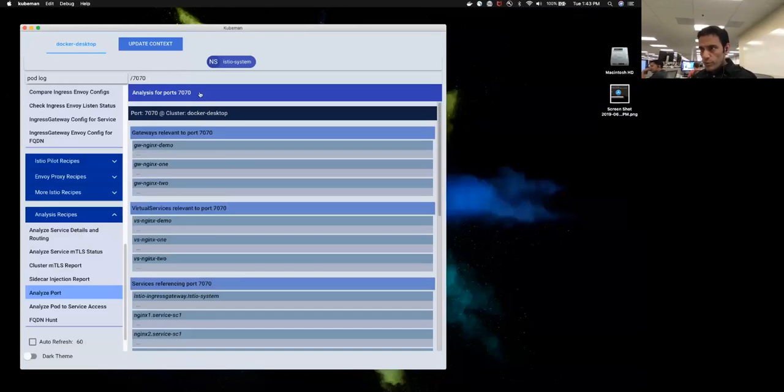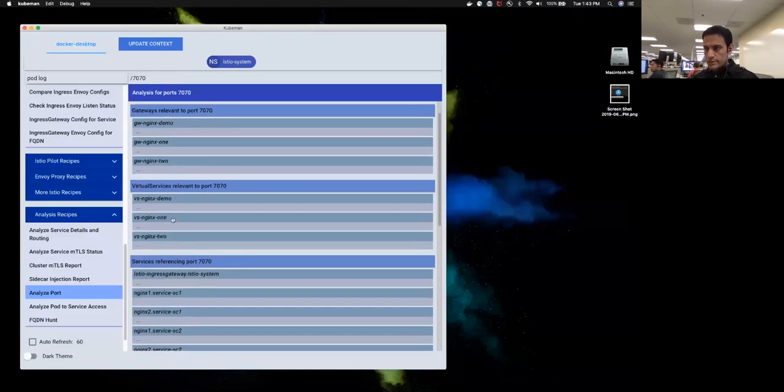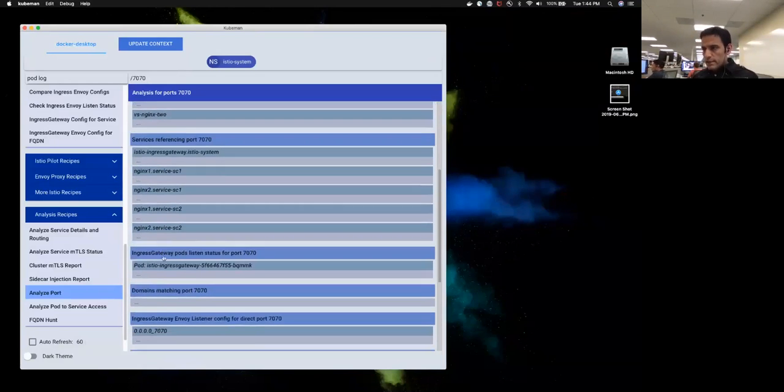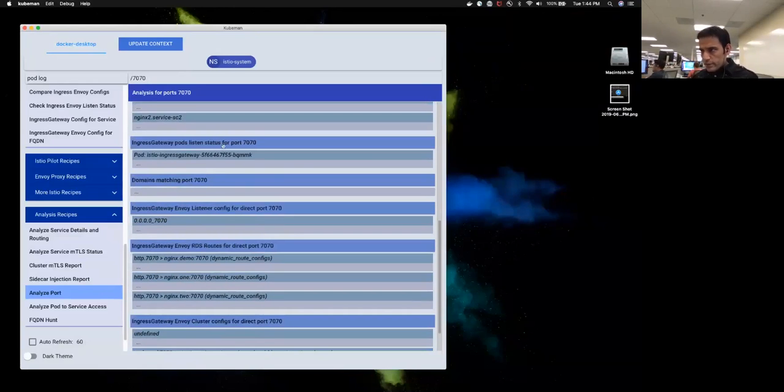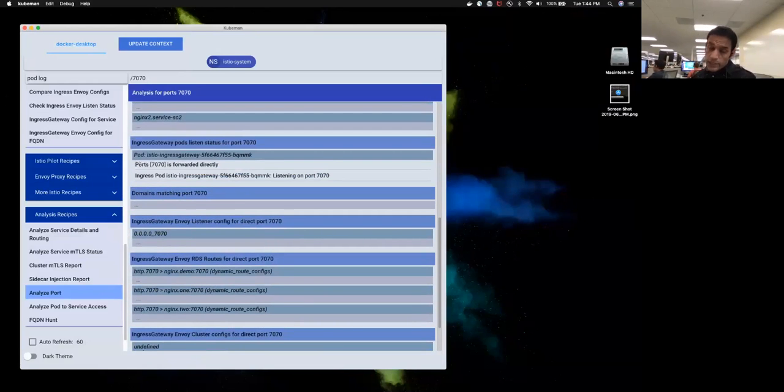So let me go into the overview mode just to show you quickly what all it found. It found that there are 3 gateways, 3 virtual services, and 5 services. Then it is also showing me the ingress gateway listen status, where it looked at the ingress gateway and is making sure whether the ingress gateway is listening on this port or not, right? It said that, oh, port 7070 is forwarded directly. And now, probably not the best choice of words. What it means is that 7070 forwards to 7070. I have other examples where one port is forwarding to a different port.